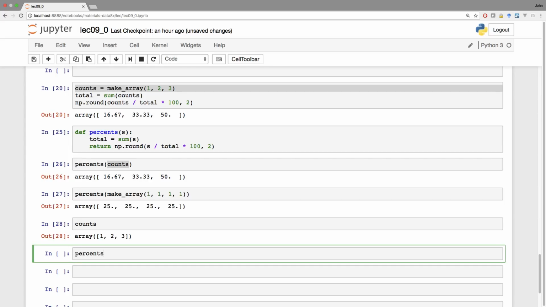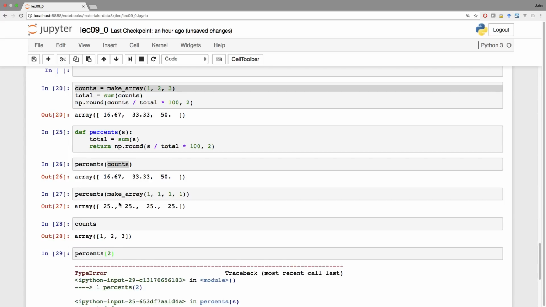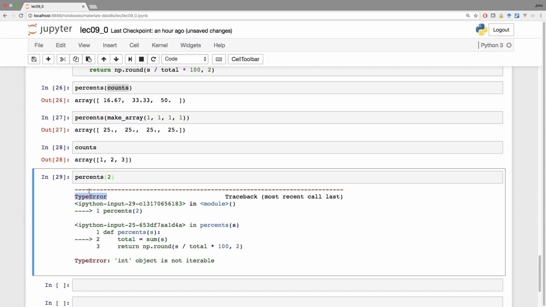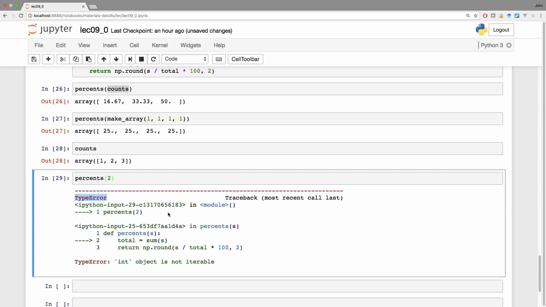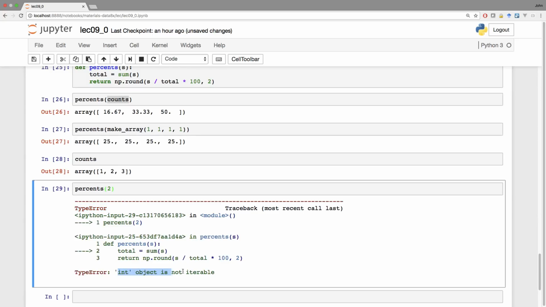However, if I tried to take percents of the number 2, I would get an error. A type error arises when somewhere in your expression that you've evaluated, you've used the wrong kind of value. Int object is not iterable. It's not a very helpful message, but it does show you where it happens, and that's quite helpful.